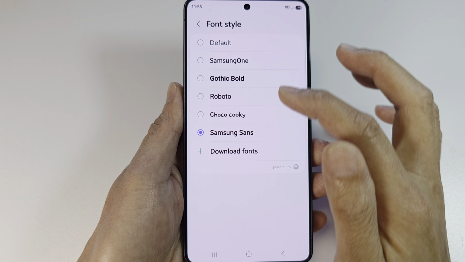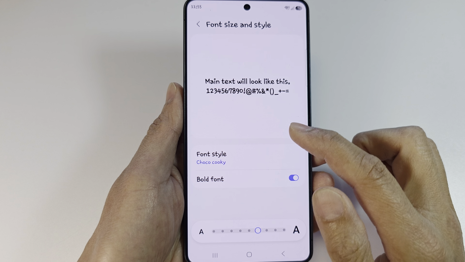And once it is downloaded, you can go back to font style and choose that font style.